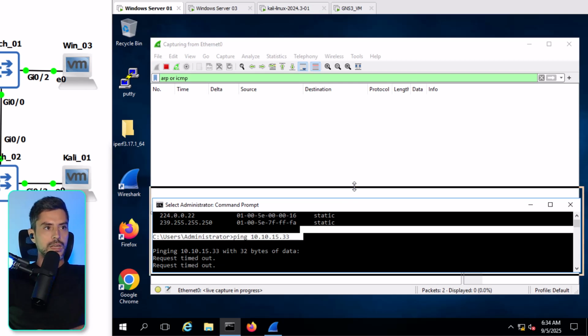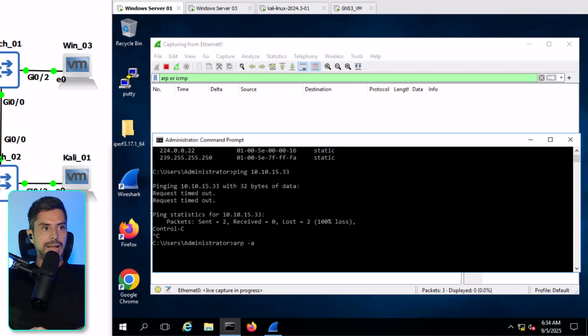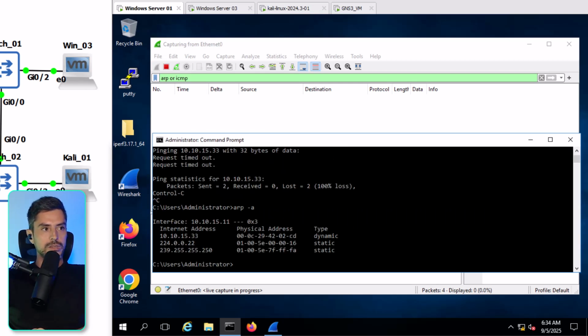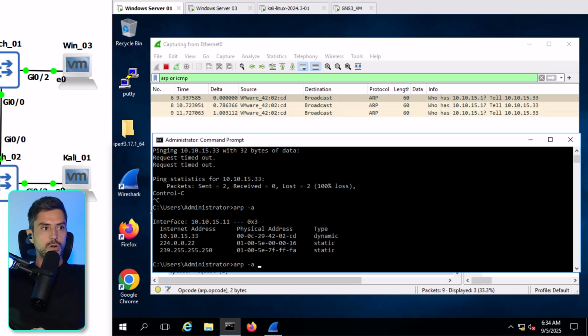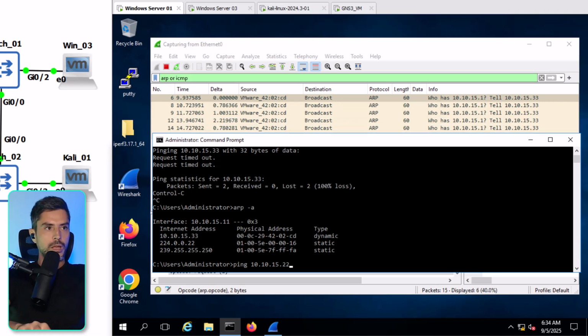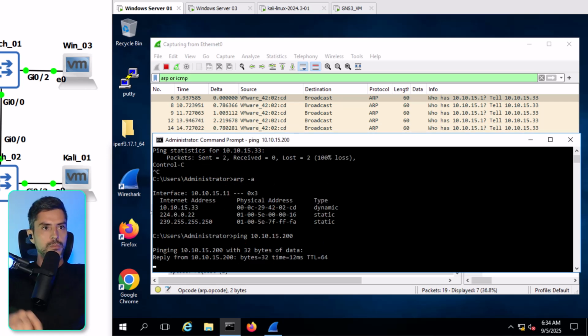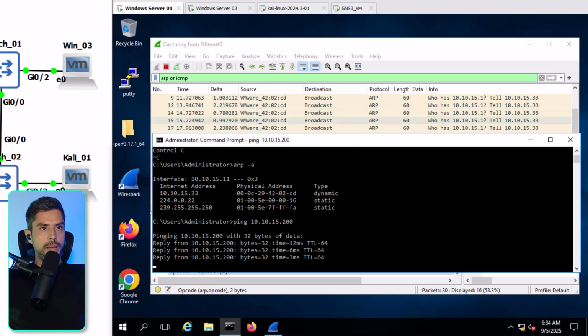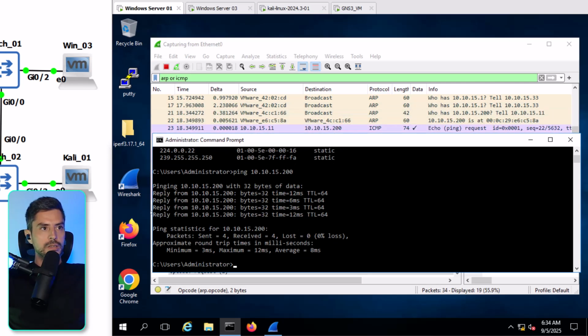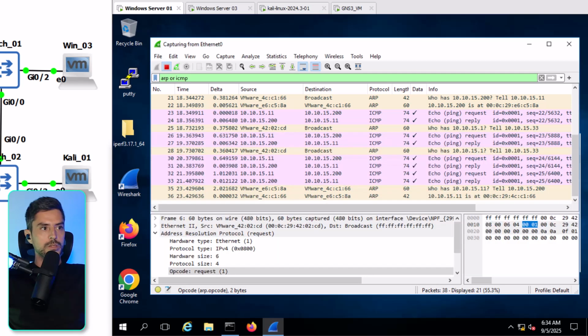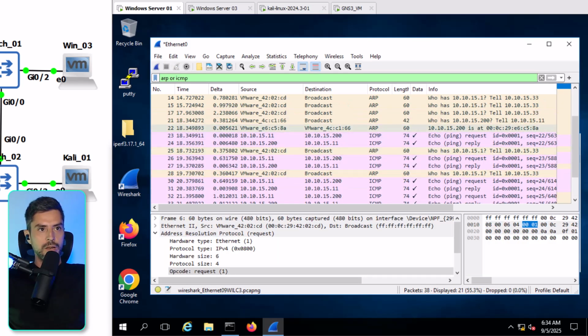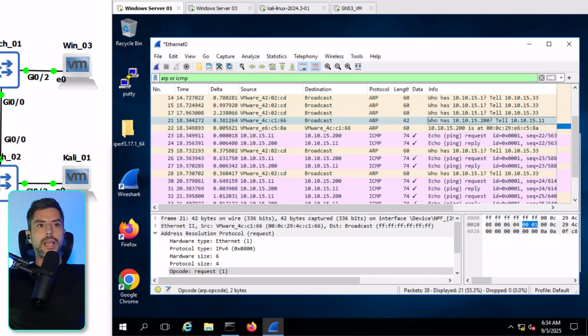So in this case, let's try the Kali Linux device. Okay, so see the table. Kali Linux IP ends in 200. So I'm going to send traffic to the Kali Linux IP, and I will let you see the packets up here. So you see the ping response. Okay, let me stop it right here. So see, same for Kali Linux.